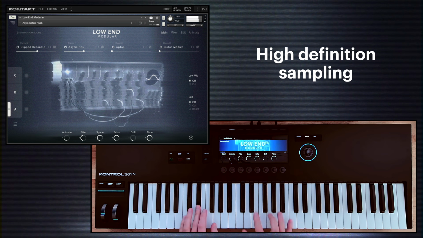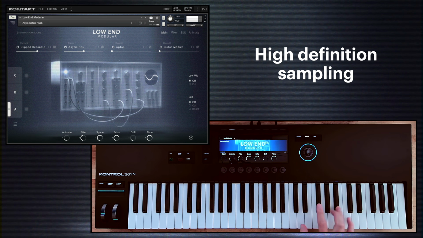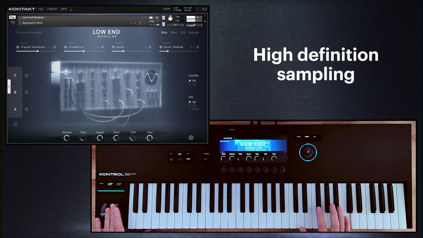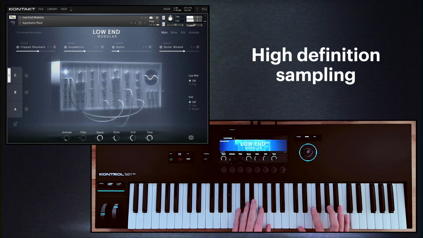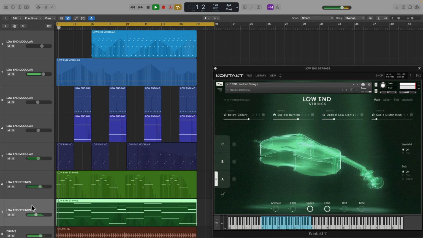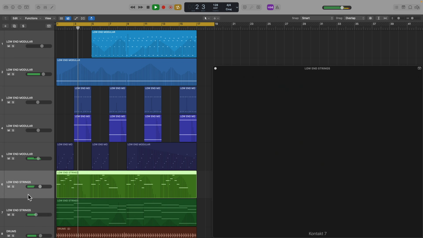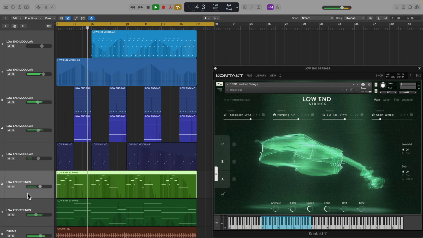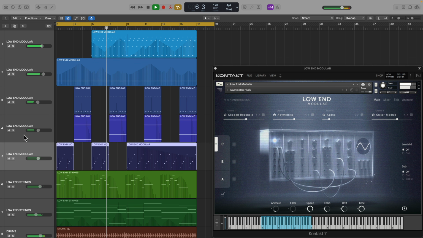Originally captured at a super detailed 96 kHz, the clarity and sparkle of these recordings will cut through any mix, stretched across the 3 playable octaves. Combine Low-End Modular with sister collection Low-End Strings for a sonic fusion that blends synth textures with string expression for emotional depth and genre blending power.